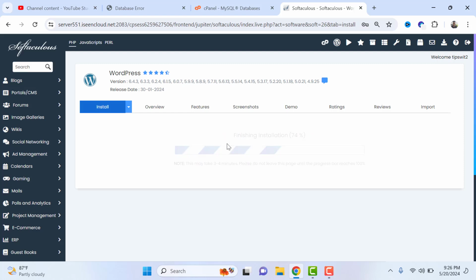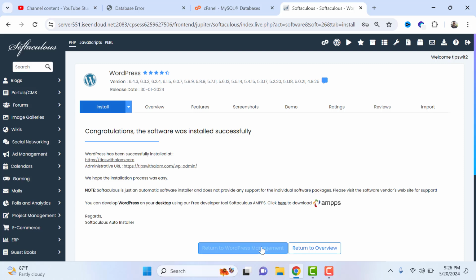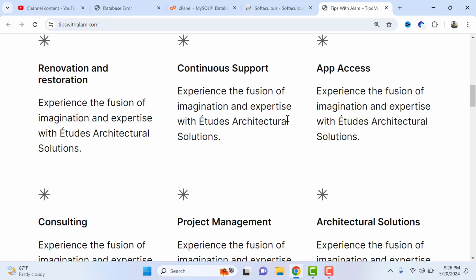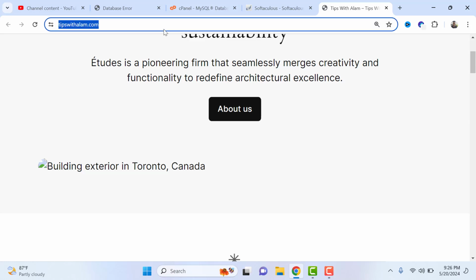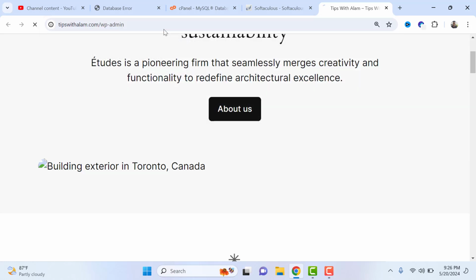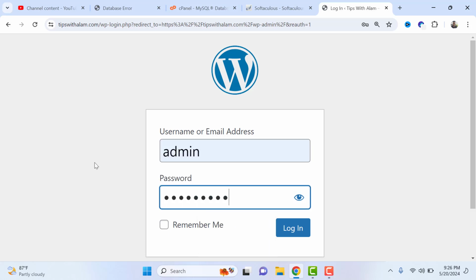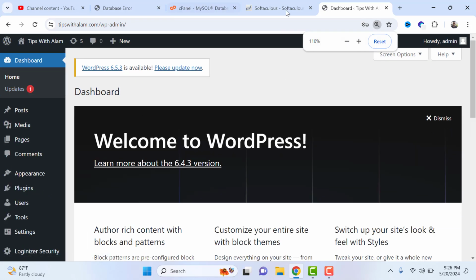Once this is installed, just click on your website and this will open the website. As you can see, my website is now ready. The WordPress is ready to use, and there's a default theme, and you can also access admin by going to yourwebsite.com/wp-admin. Let's log in and see if everything is okay. Great. I'm able to access my WordPress dashboard. So this is how we do it.